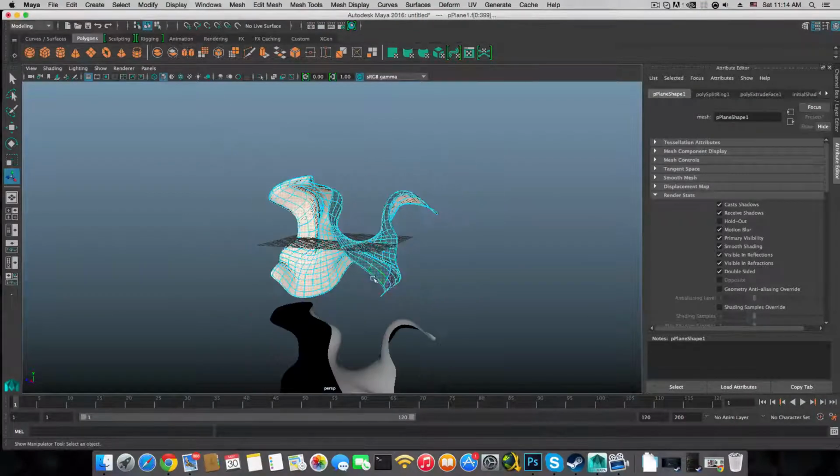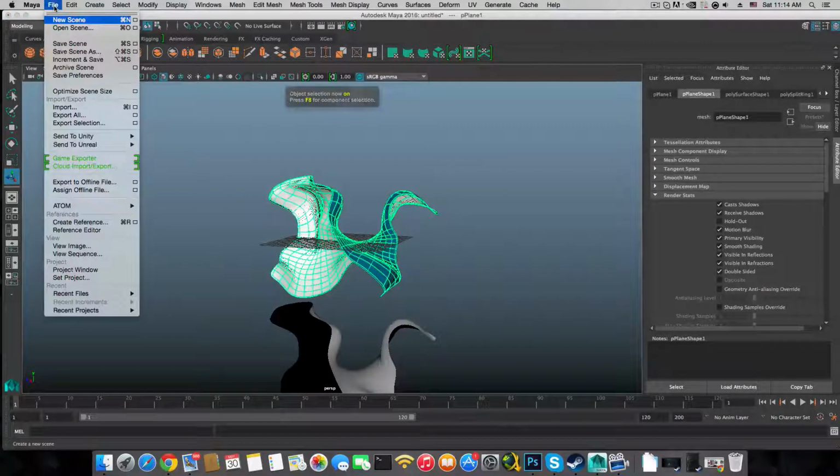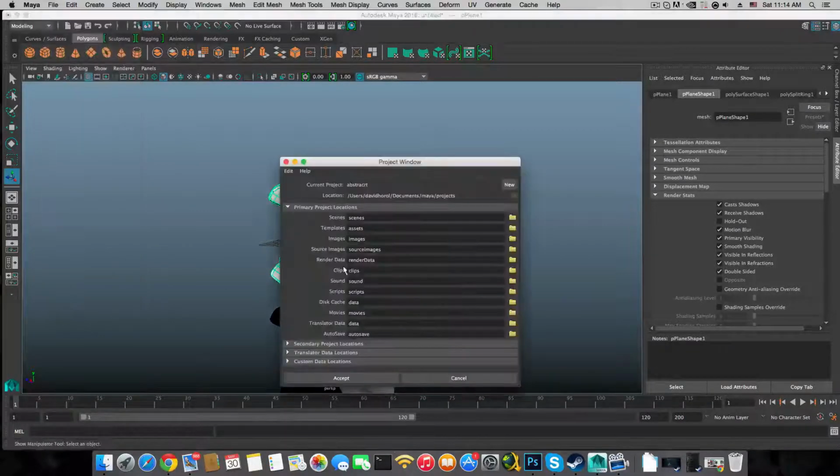So with that done, I'm gonna press F8, and by the way, we're gonna do something that we haven't done already. So we're gonna go over File, Project Window. We're gonna call this Abstract. Okay, you click here, New. Call this Abstract.